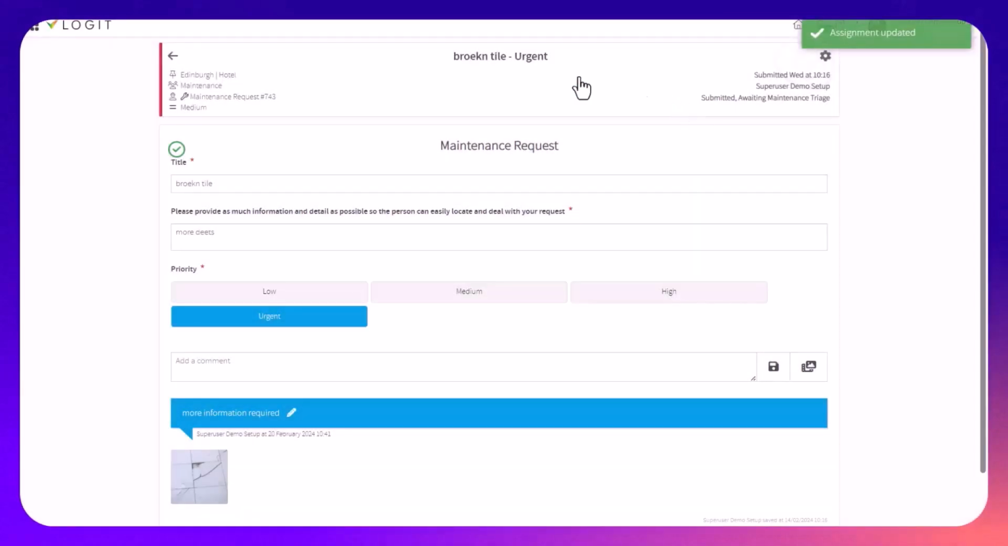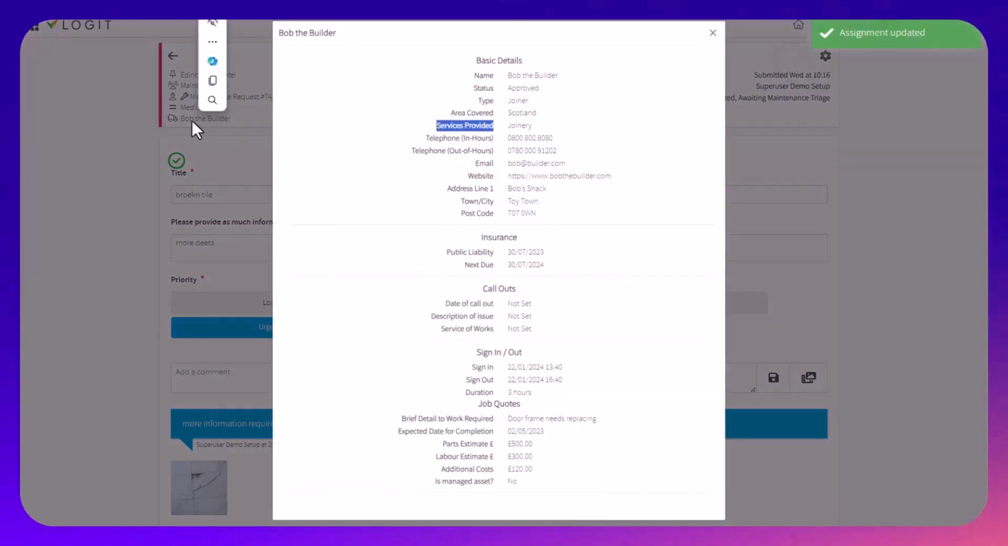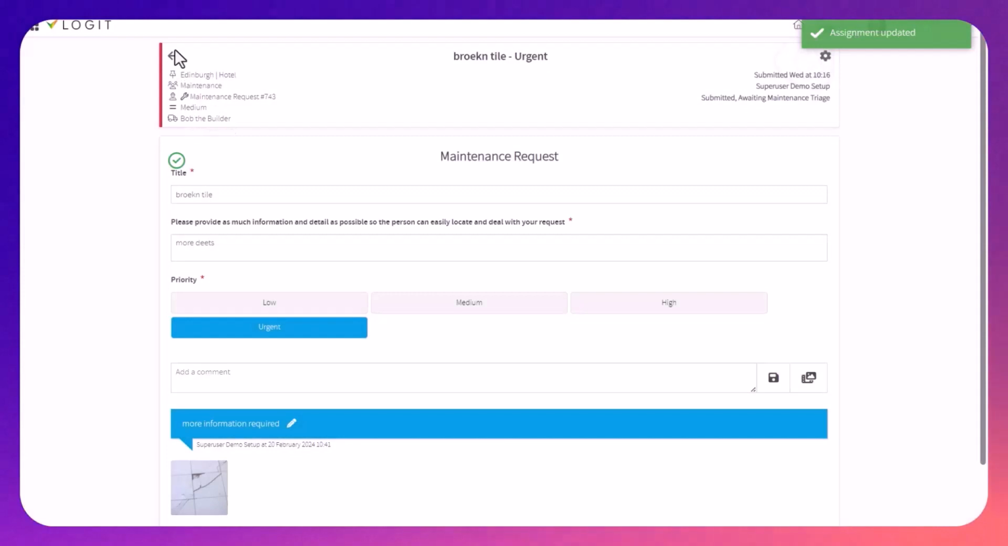And when I click assign, you'll see that it then is assigned to Bob the Builder, and we can send them an email with all of the information within the maintenance request that's been raised to advise that they've been assigned to a maintenance request within Logit, and all the information on the maintenance request will be within the email that is sent out to them, so they do not even need to have access to Logit to receive emails.